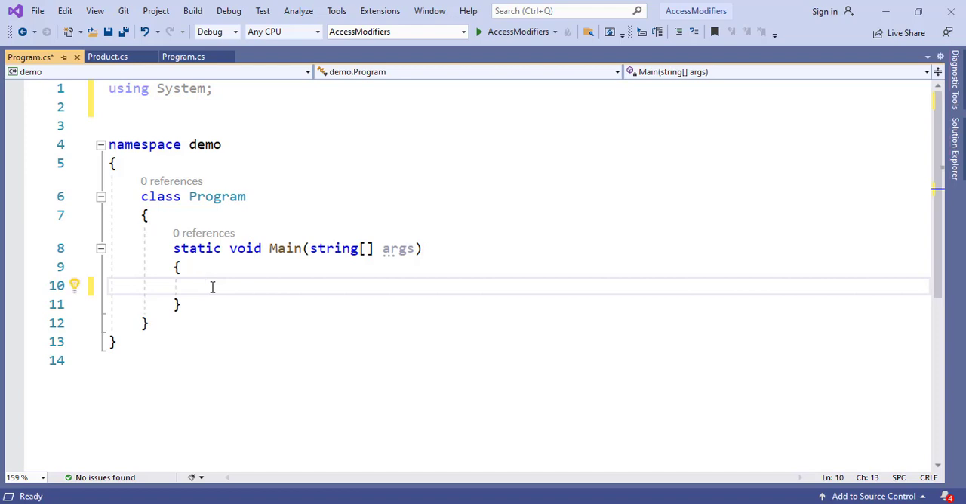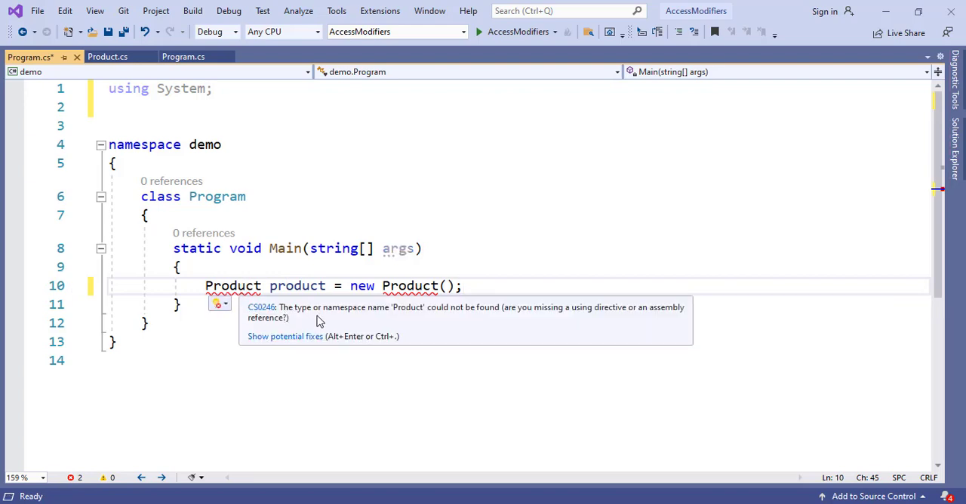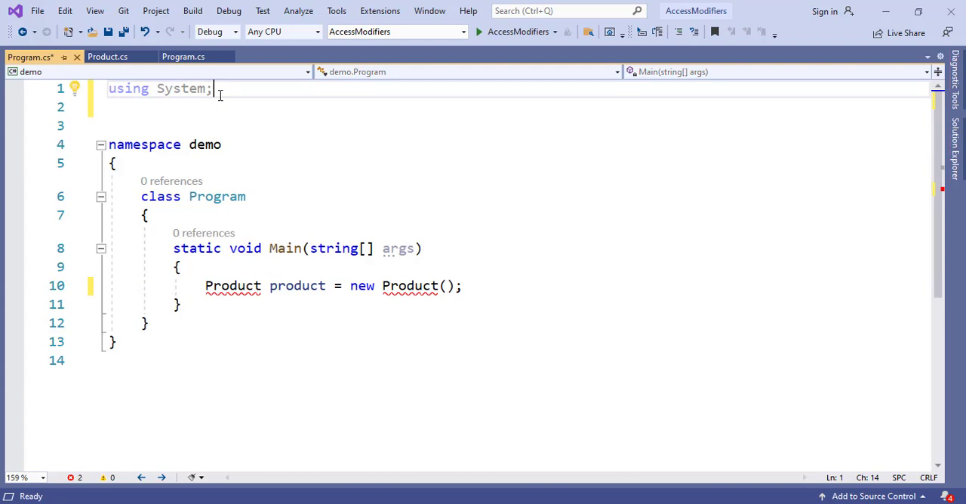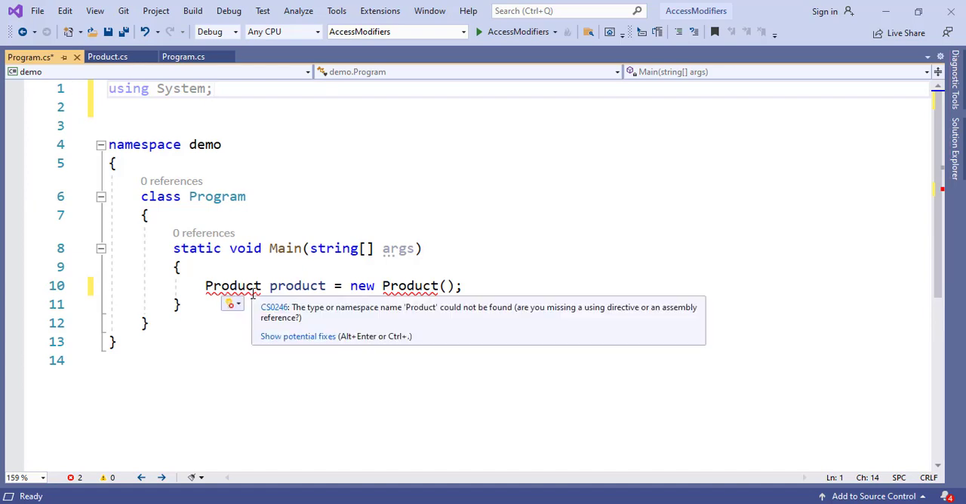In this, let me try to access the internal fields of product class. Product product is equal to new Product. So what is happening? I am getting an error. Let's check what that error is. It's saying type or namespace name Product could not be found. You are missing a using directive or an assembly reference. So what is a directive here? A directive is nothing but whatever library you are using. Here I am making use of the using System library. So you need to mention from where you are using this Product class, from which directive you are using.